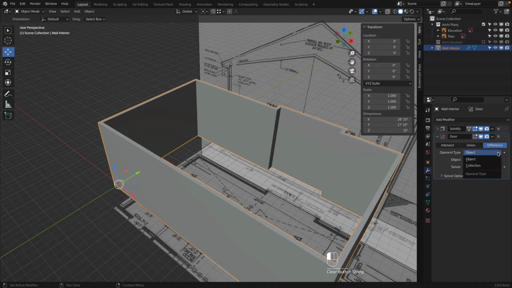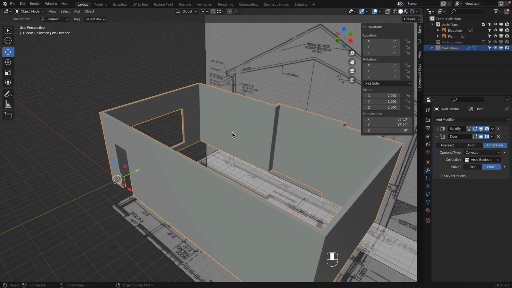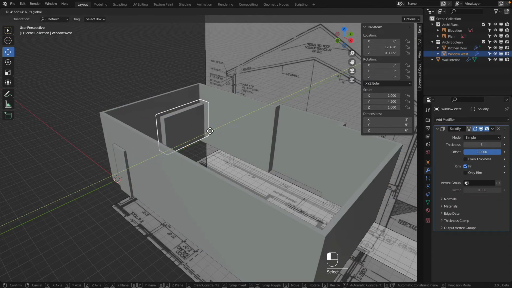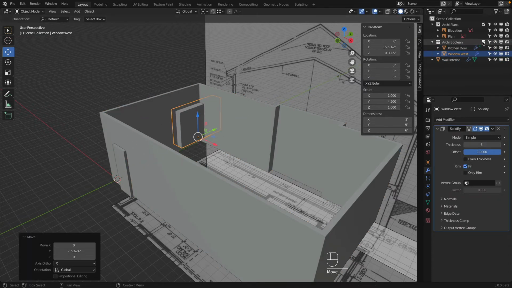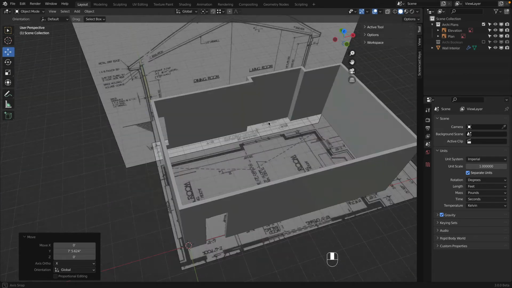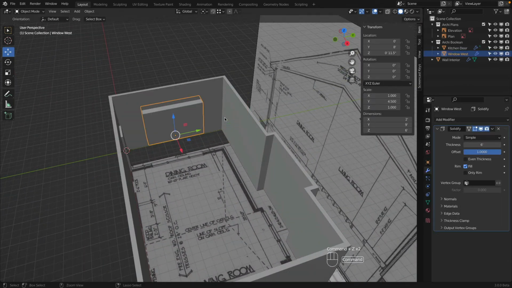Let's delete this. And then instead of object, we say use a collection. Here's my collection, architecture Boolean. And whatever geometry I put in there, it will automatically cut it out. So it's a one-time command only. So if I go to here and move this, sweet, no? So useful. Okay.